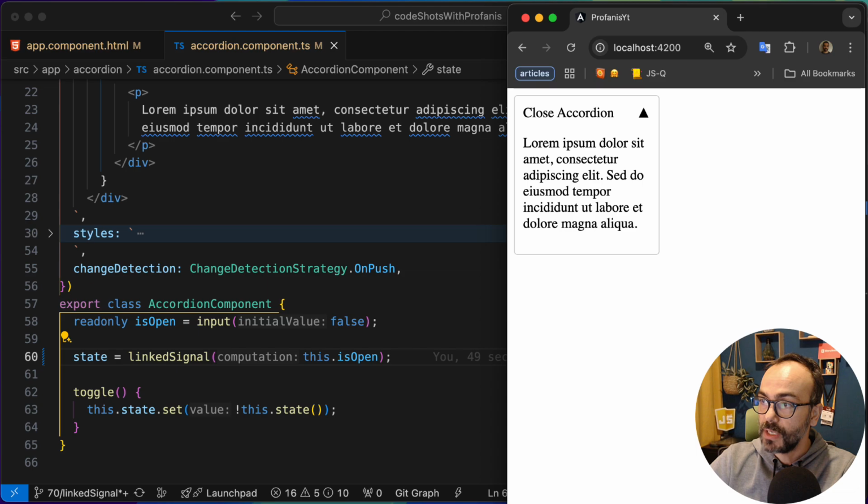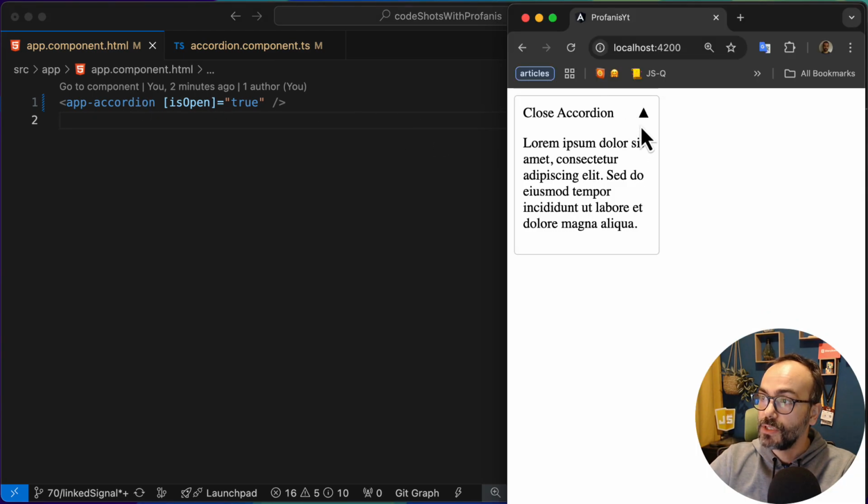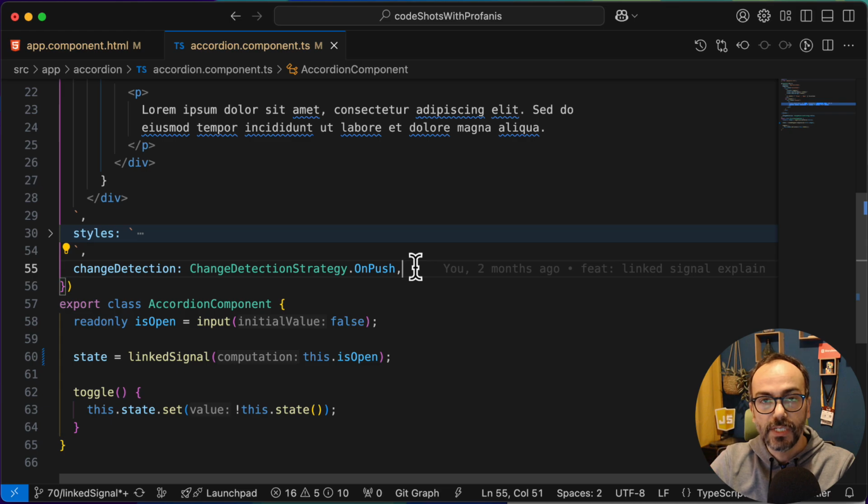And now if we go to the browser, what we can see is that the default state of this one is true. Why? Because we set it up here. And if we now start expanding and collapsing, things work as expected. So we just saw an example of how to use the linked signal in a real-life scenario.